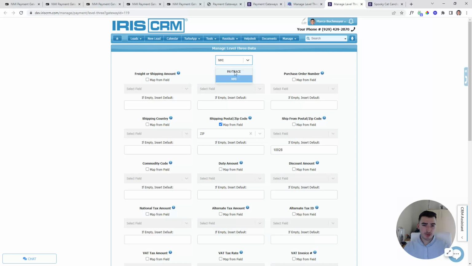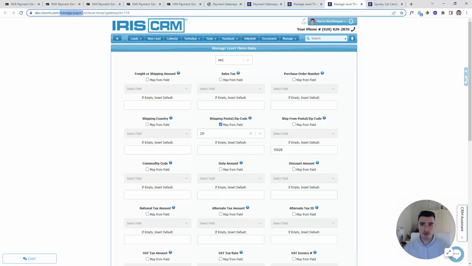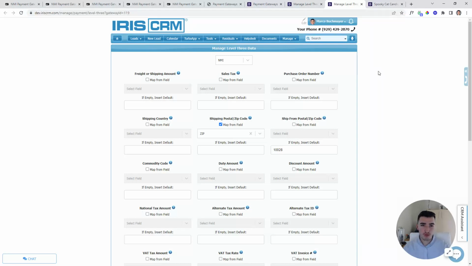And if you have PayTrace enabled, you could toggle between and select that as the gateway and update those as well. And if you wanted a shortcut to this page, similar to payment gateways, it's manage/payment/level-3, and you'd be able to edit these. So just another quick URL shortcut for you.